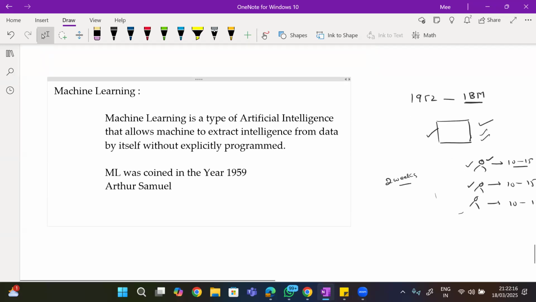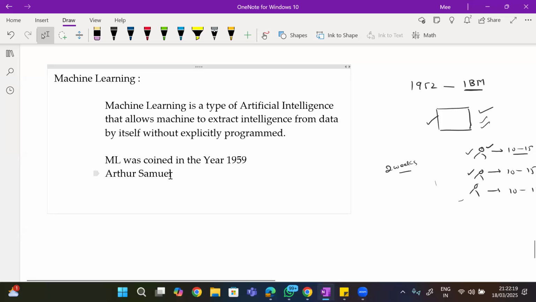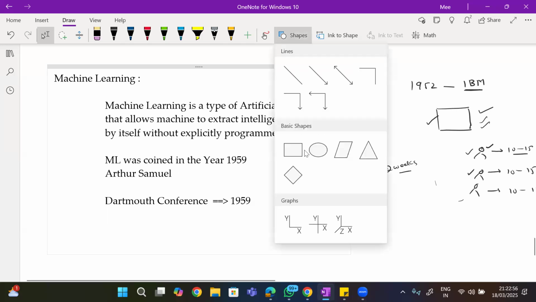Okay, now this is quickly about machine learning. Again, this was coined at the Dartmouth conference at MIT in 1950. And here we have different types of learning: supervised learning, unsupervised learning, semi-supervised learning, and reinforcement learning. All these things come into the picture.